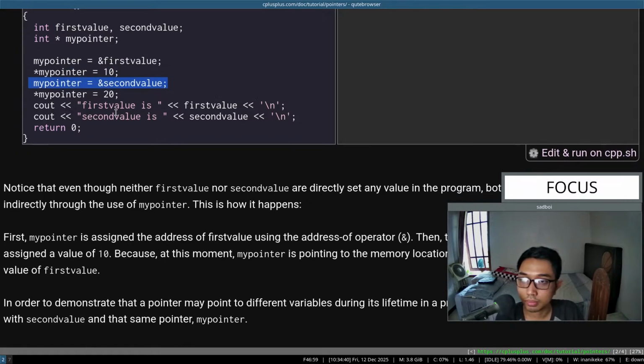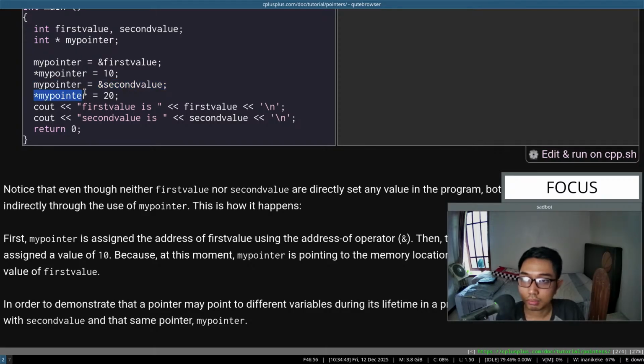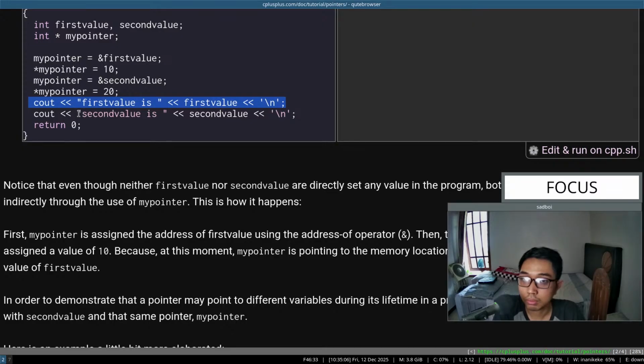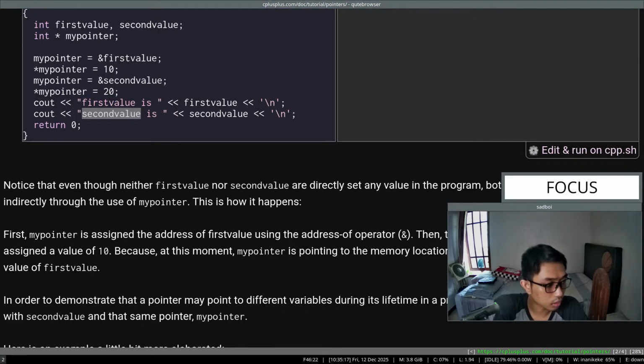And then we dereference my pointer to give a value to the address of second value, like this. So when we print out, this is, I guess, specific to C++ rather than C. When we print out, the first value is 10, the second value is 20. Let's try that out.